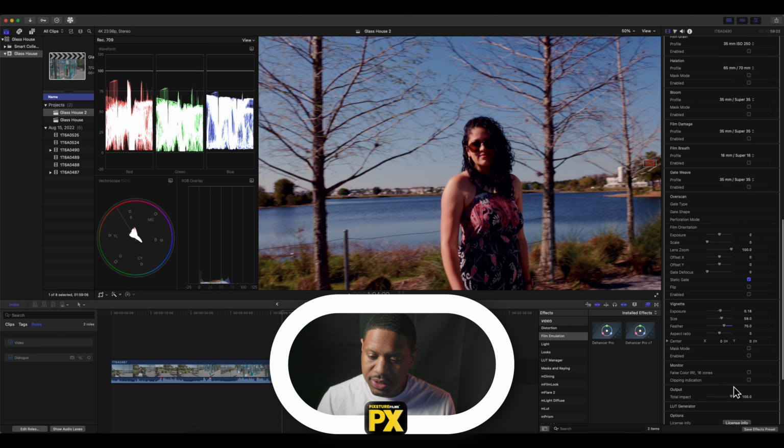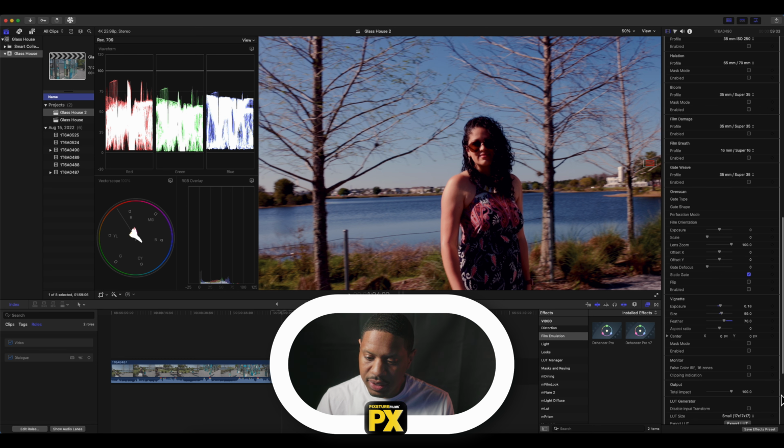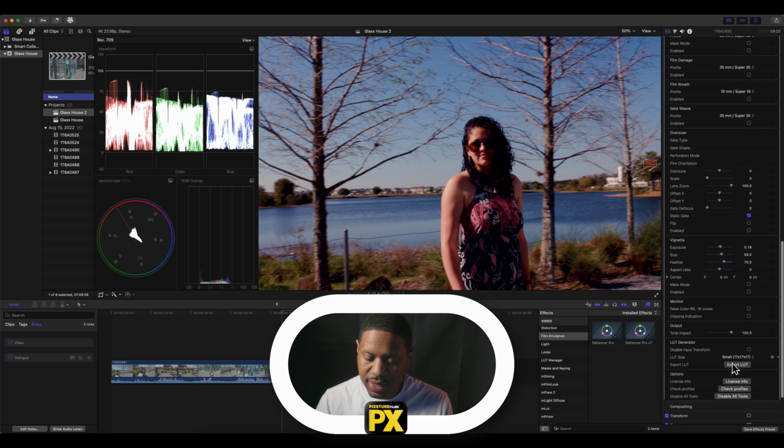There's also a LUT generator option available if you wanted to see how making this into a LUT 17 by 17 or 33 by 33. You can also export this option.